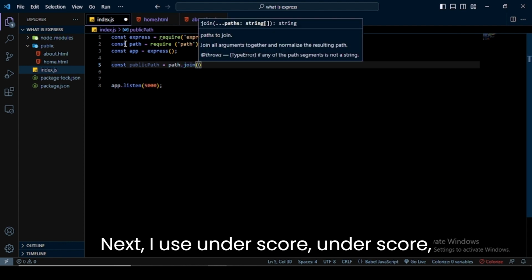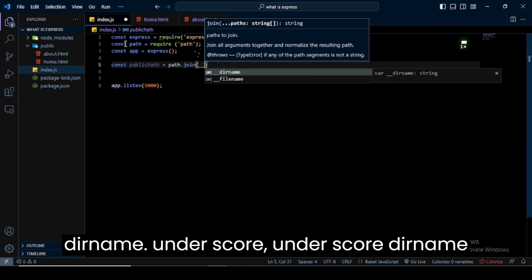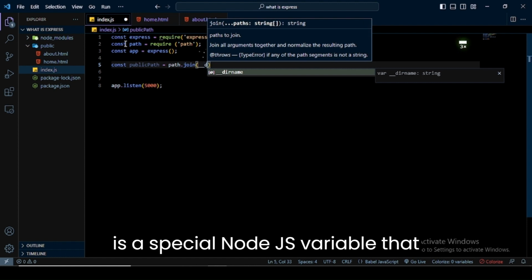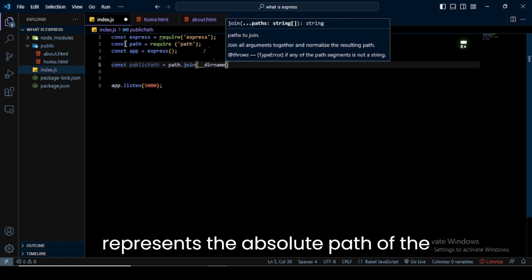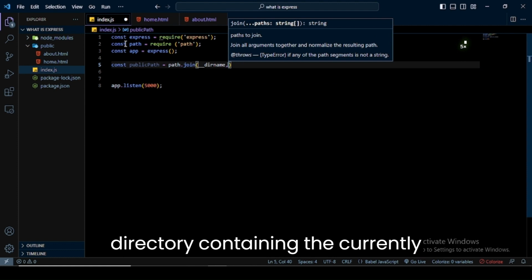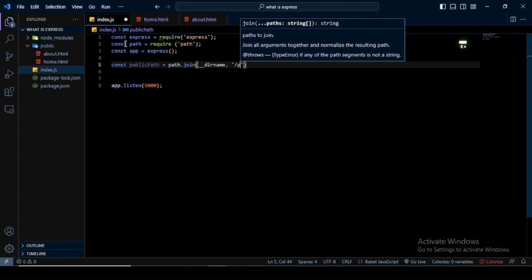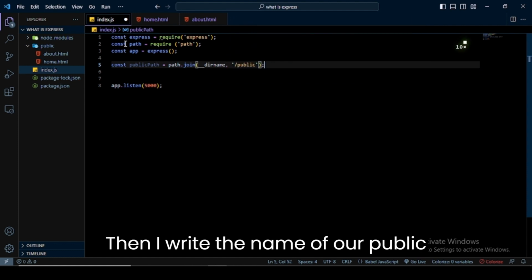Next, I use __dirname. __dirname is a special Node.js variable that represents the absolute path of the directory containing the currently executing script file. Then, I write the name of our public folder.